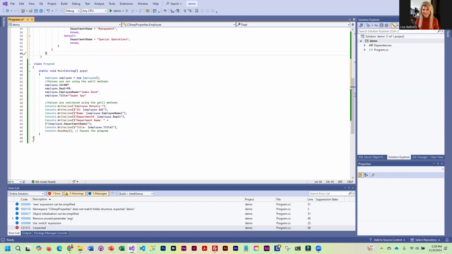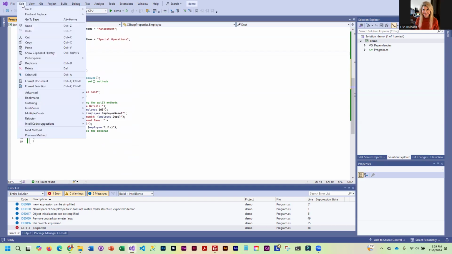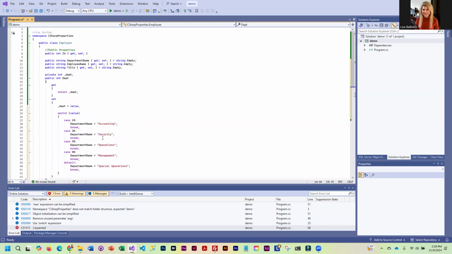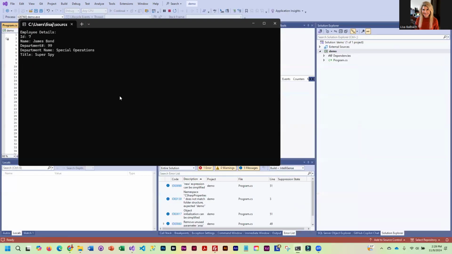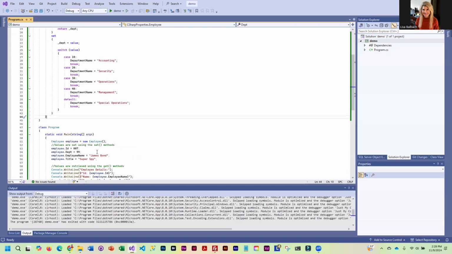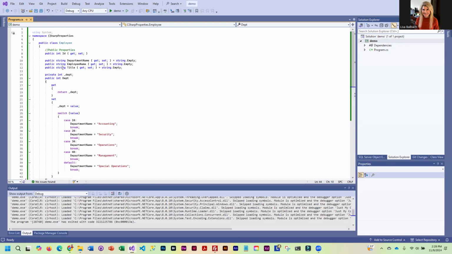Now, if this happens where they get kind of off, you can always go to edit and format document, and it should move your code around so that you can match things up better. Let's try it again. All right, so we did in fact get the same output after all of that work. Okay, but that is how you would convert it over. You can see it's a lot less coding with properties than it is with fields.